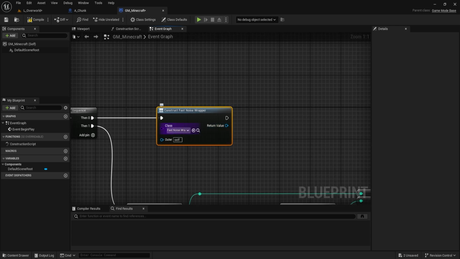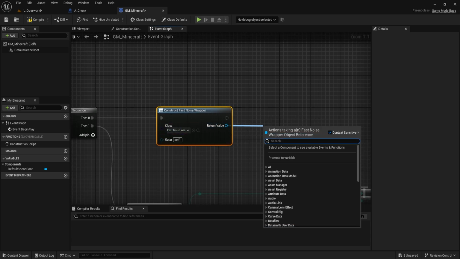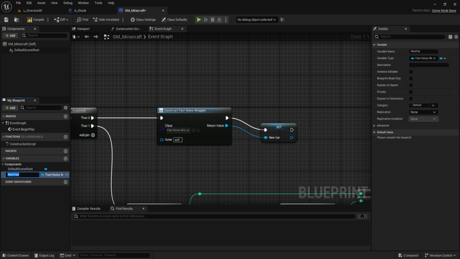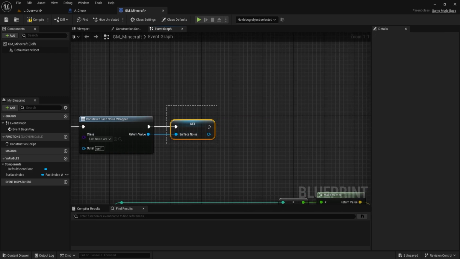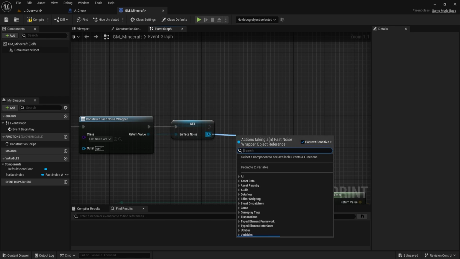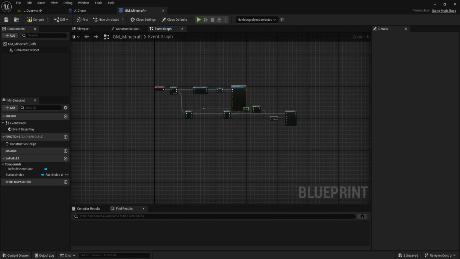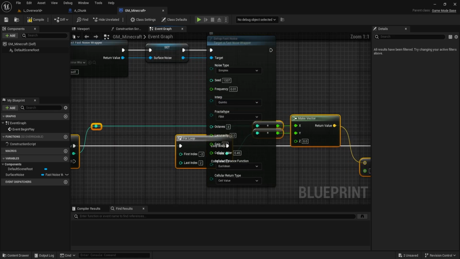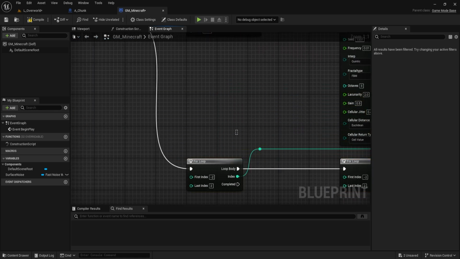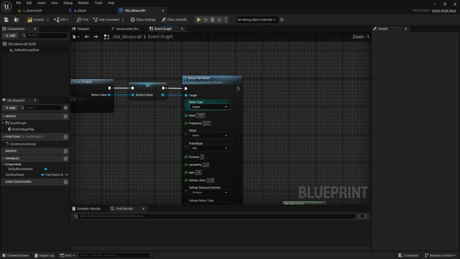So select that. And what we want to do is save this because we want to transfer this information over. So we need to save it as a variable. So we want to promote this to a variable. We'll call this variable surface noise for now. We'll be making a few of them because for each different type of surface, we need a different type of noise. So with this noise, what we want to do is then say set up fast noise. And this is where we actually get to change the settings that apply how it's going to look, the kind of terrain layout, let's say.